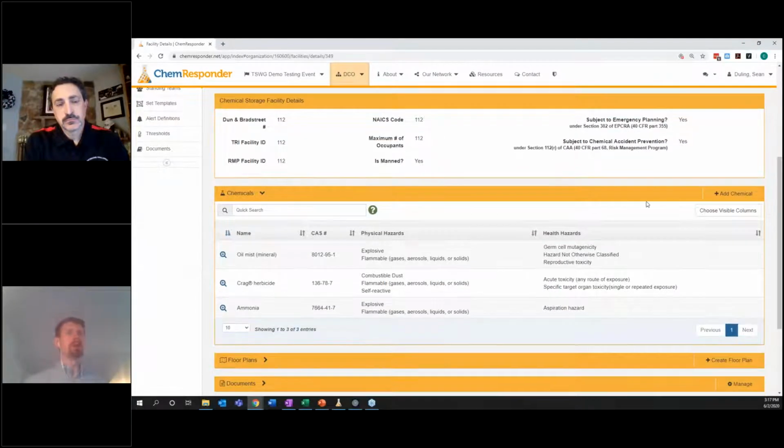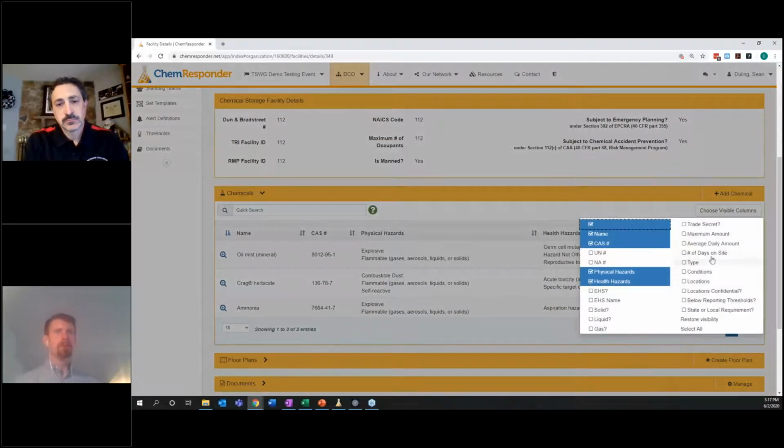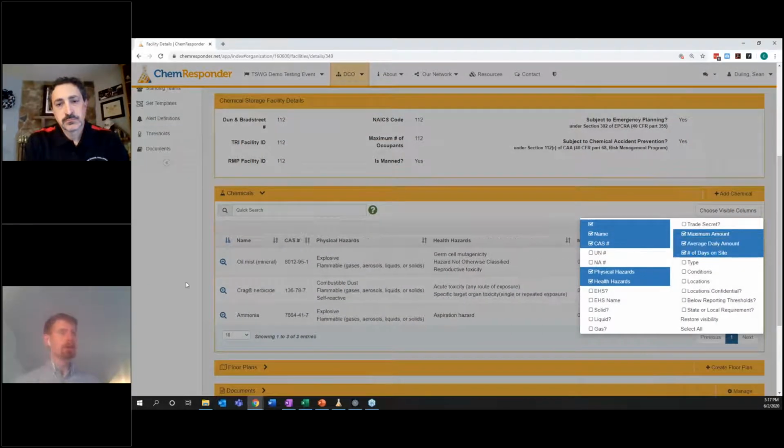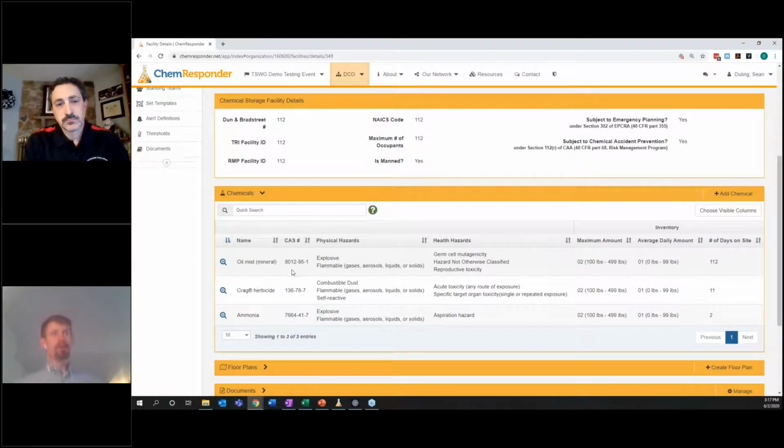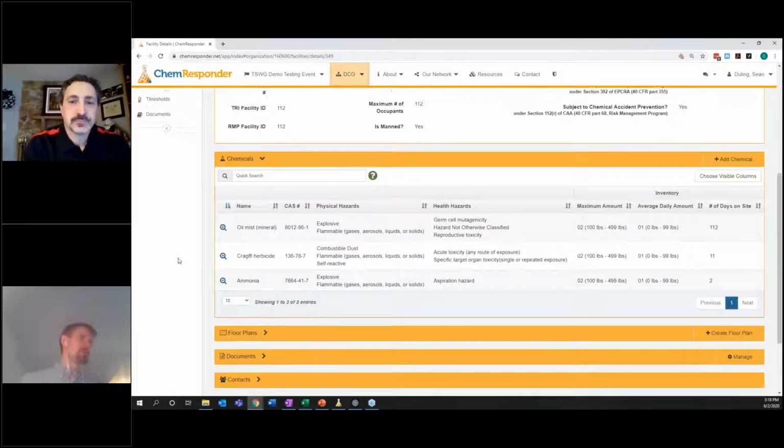I'm going to go into this Smith & Sons warehouse, for instance, and we can upload the chemical inventories that are present. There's all kinds of information that we can choose to add to those different chemicals. So, max amounts. Again, these are things that you would see on a tier 2 report in terms of what would be required for meeting those tier 2 reports.